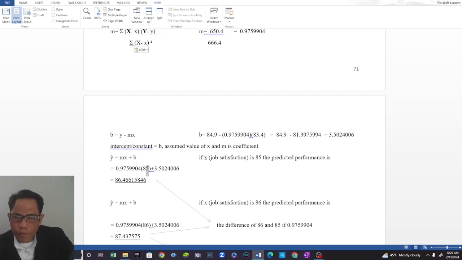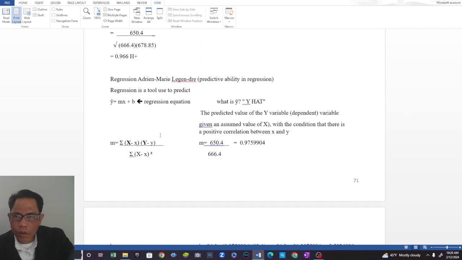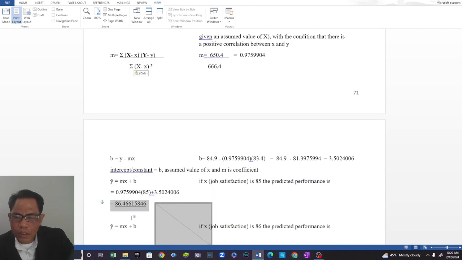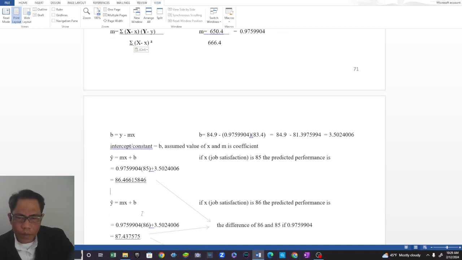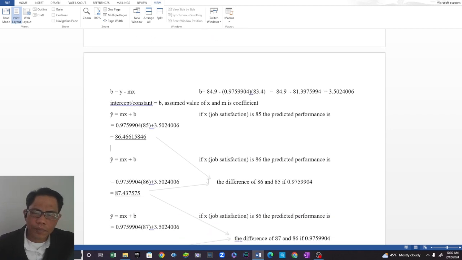So if job satisfaction is 85, the predicted value for your performance is 86.46. We're not just correlating, we're actually predicting the values of y given the x using the regression model y equals mx plus b. That's basically what regression is, not just correlation.